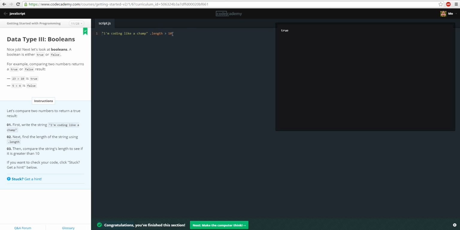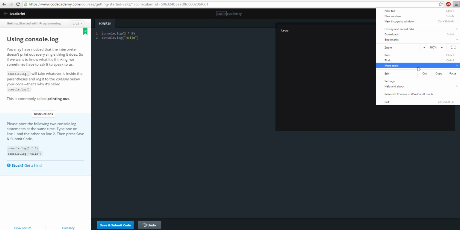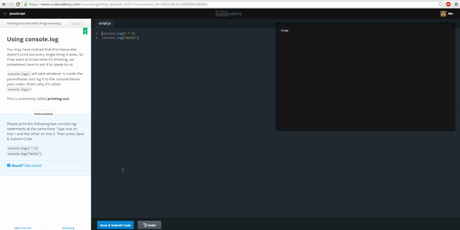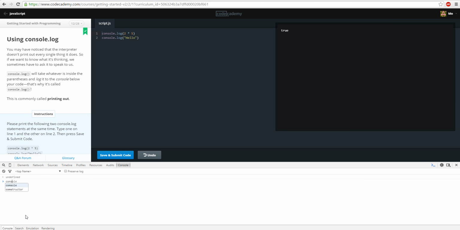So I'm calling like a champ.length less than 10. Bam. Easy. Console log 2 times 5. I'll bring this up again. Okay, so I'm gonna console.log 2 times 5. So we give it 10. I can console.log. These are like addition, multiplication, like calculator stuff.